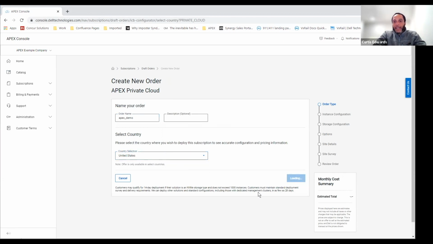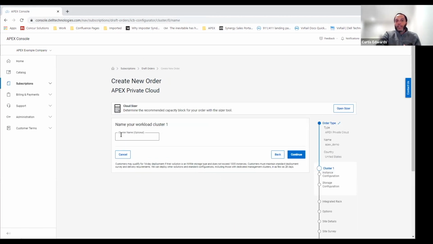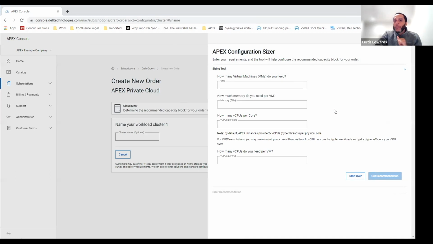Then once you get into that, it's going to start asking you questions in regards to how you want your first cluster to be named. But right above that, it is the Apex Cloud Sizer. Now, for many of our customers out there, this is probably going to be the easiest type of sizing they've come across, because once you open the sizer, it pretty much asks you 4 questions. The questions are, how many virtual machines do you need? Pretty straightforward. How much memory do you need per VM? How many CPUs per core? And how many vCPUs do you need per VM?